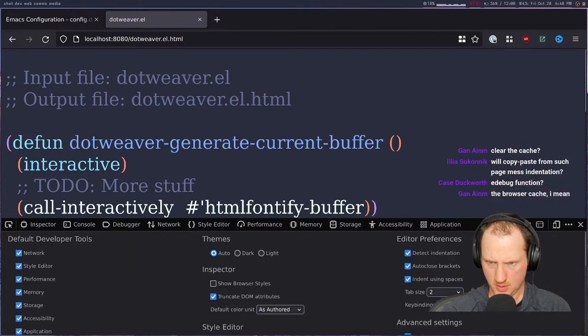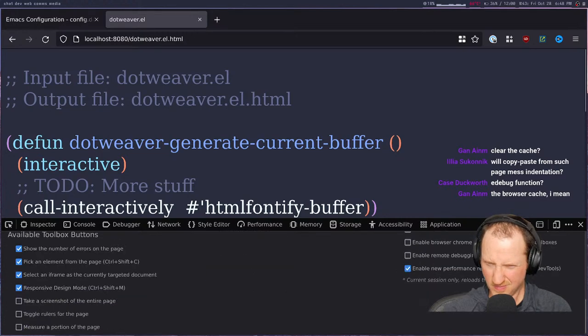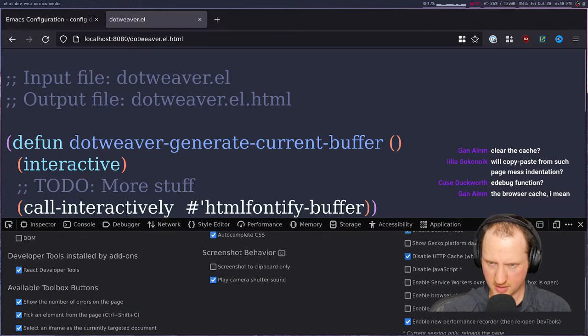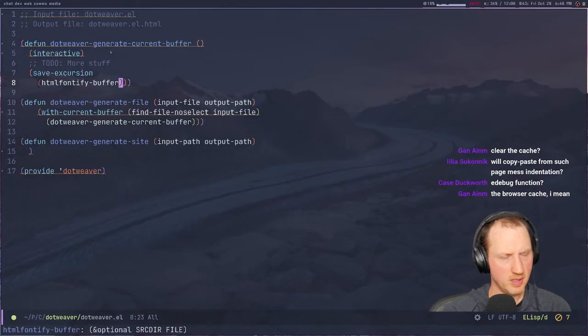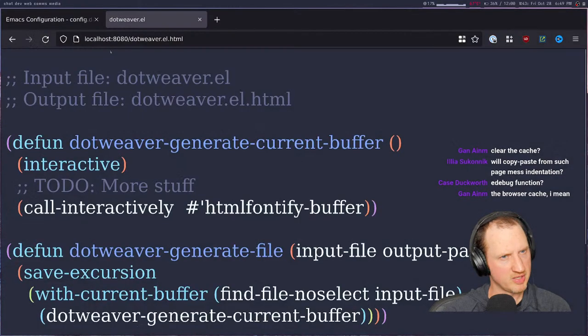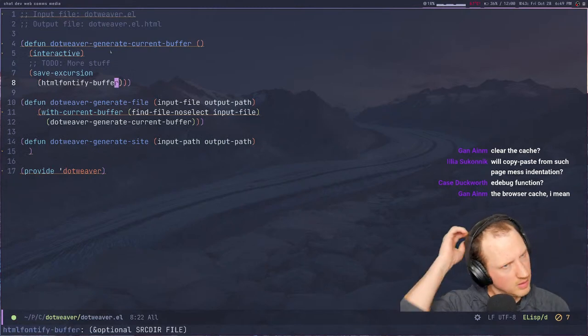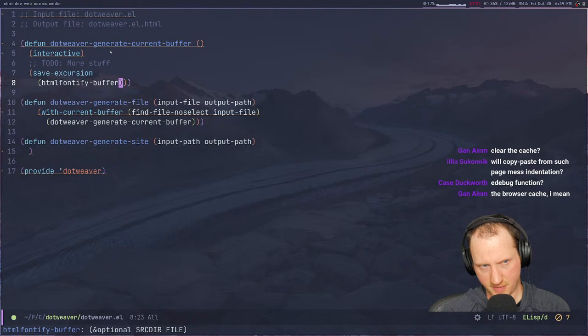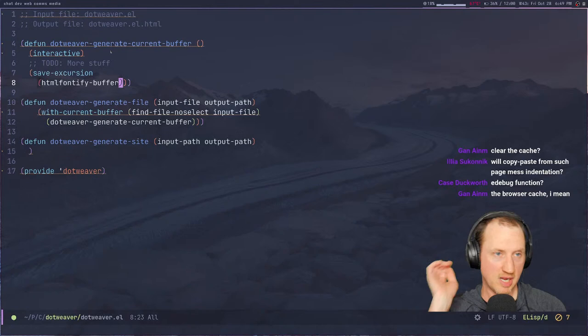Settings. Where is the cache thing? Disable HTTP cache while toolbox is open. Nah, still doesn't work. If I do this, it creates a buffer. Okay. And it returns the buffer, which is fine. I see. So it's creating a buffer and returning it.